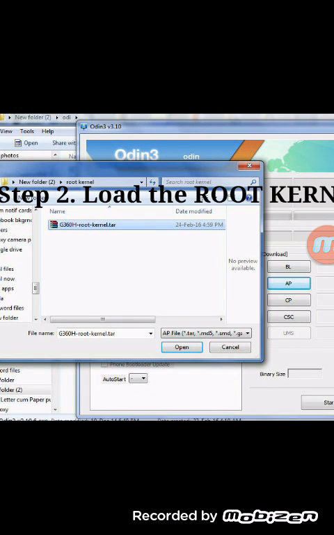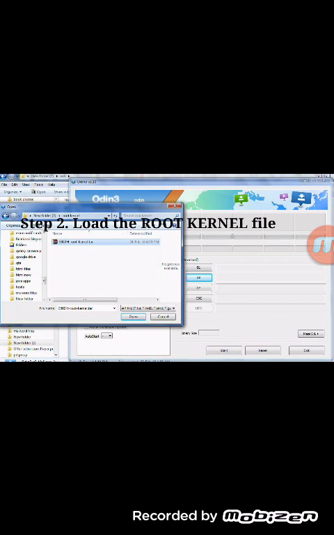Click on AP and load the root kernel file. You can double tap on the root kernel file and it will get loaded. This is the second step.